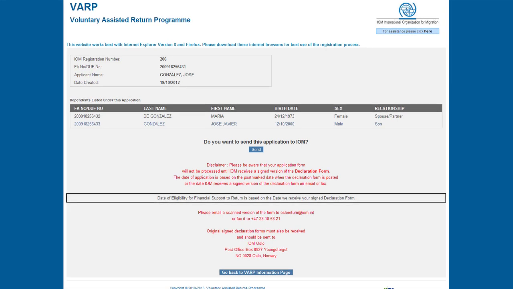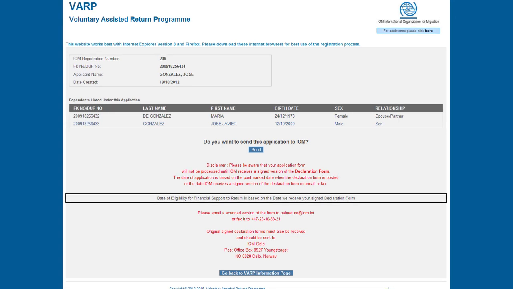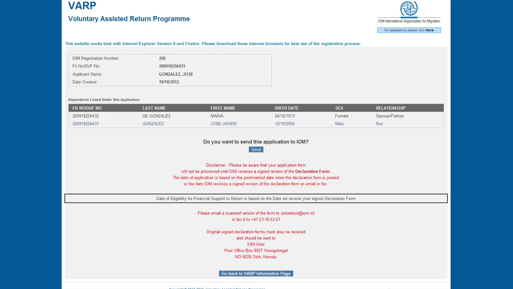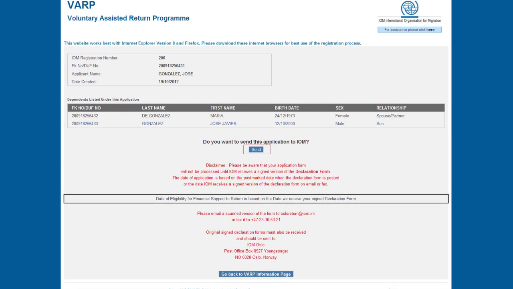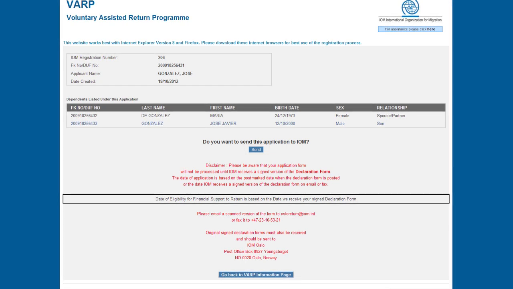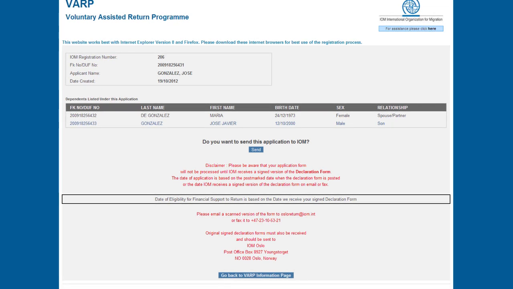This page is the one you use to submit your application. The section here at the top gives an overview of the information you have given about yourself and your dependents, if you have any. Pressing this button submits your application. This does not mean, however, that processing your application will start immediately. First, you will have to sign a declaration form. More about that in a minute.